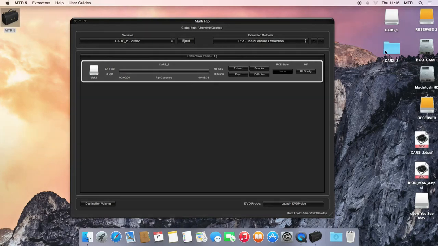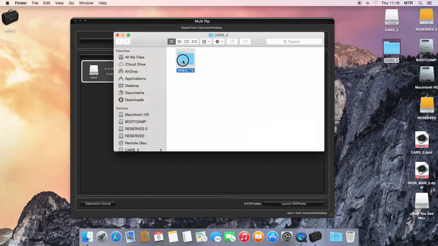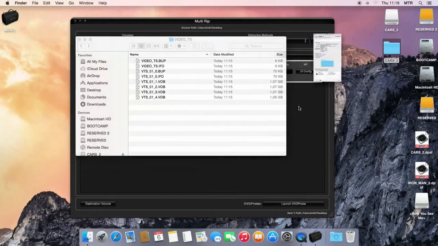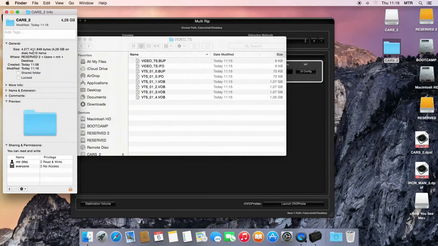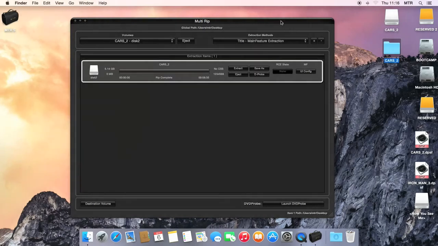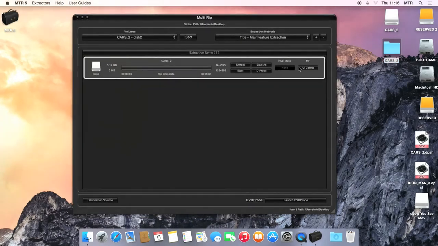That's it. RIP is complete. We can have a look in our folder to see a small structure, get info, 4.277 gigabytes, well inside the file size for a single-sided DVD.